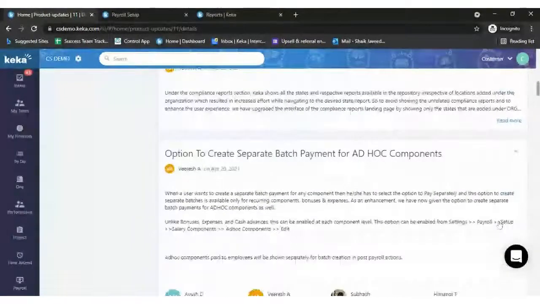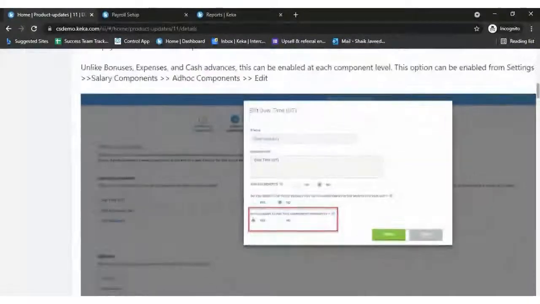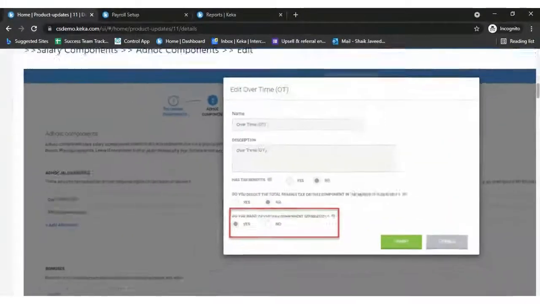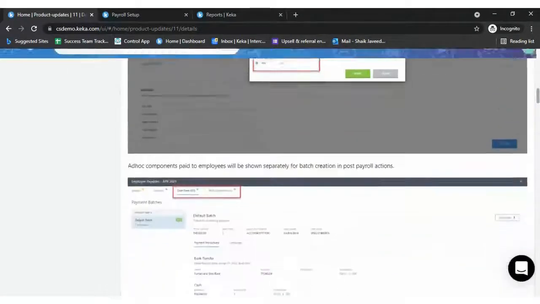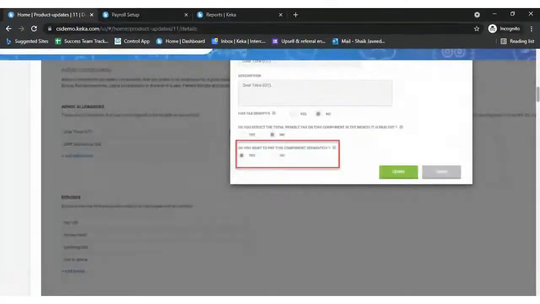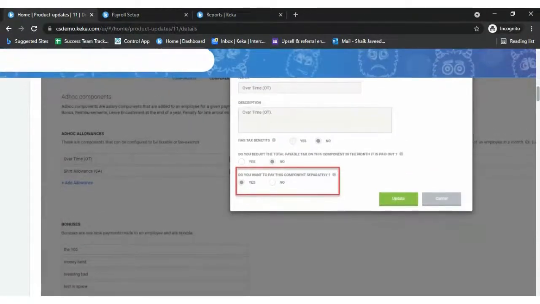Right. The next interesting option is whether you want to pay components separately. Let's assume there are many companies requesting to pay the ad hoc components in a separate batch. So how do we do that? First you need to enable it on the component itself: do you want to pay this component separately? If you want to pay it in the same batch, you select no. If you want to pay it separately under the ad hoc allowance batches, you select yes.